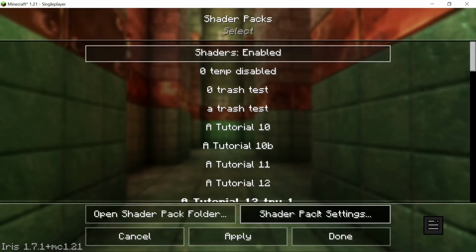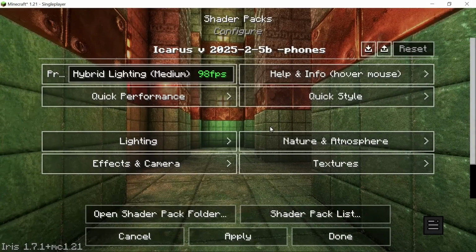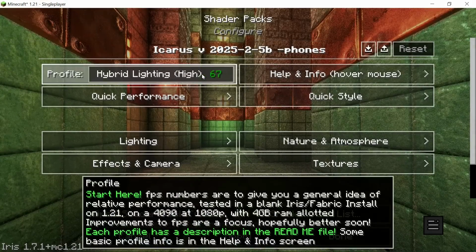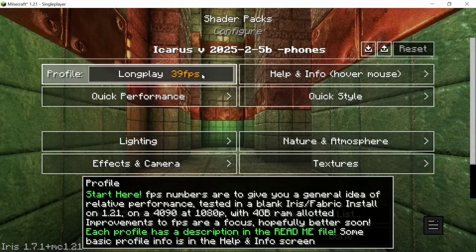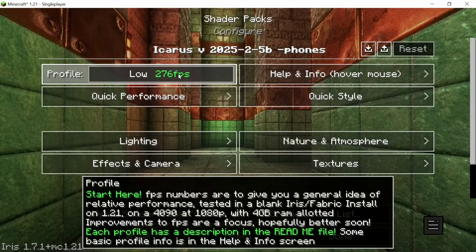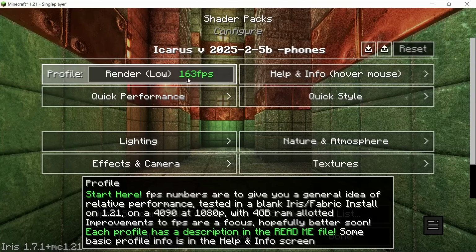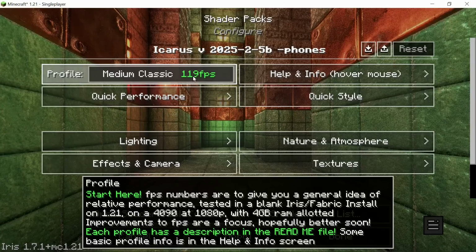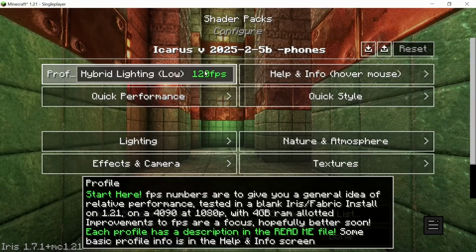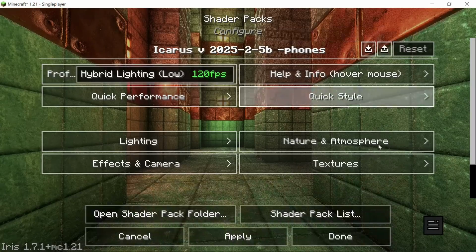I did a few things for performance for January getting into February, which changed the FPS we're getting pretty massively. Low is getting 276 FPS. Medium render low. This is the first one that does the off-screen voxel ray tracing. And then low hybrid lighting. Let's start with this.